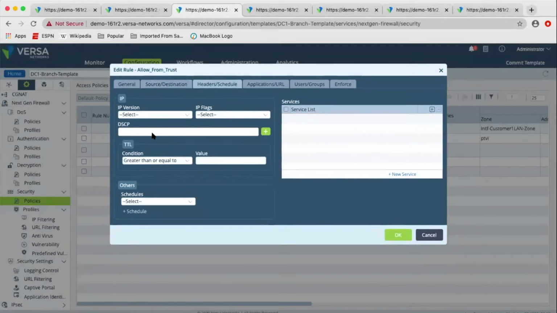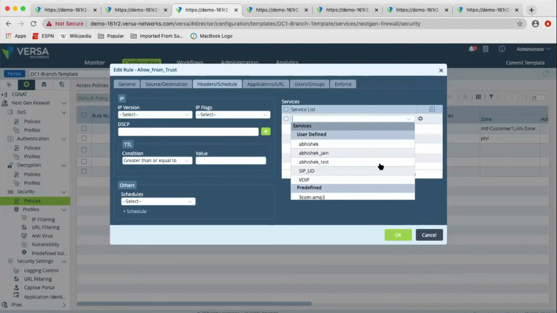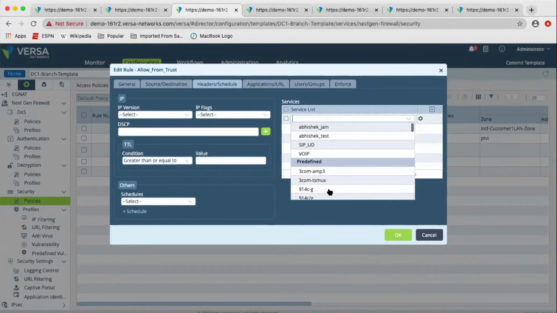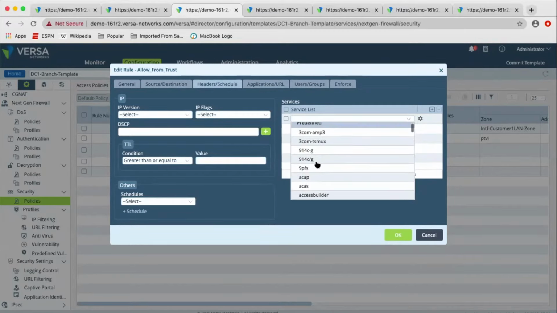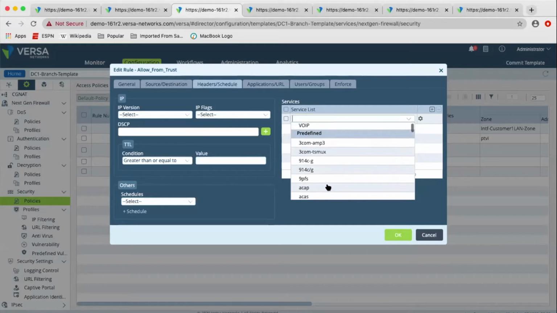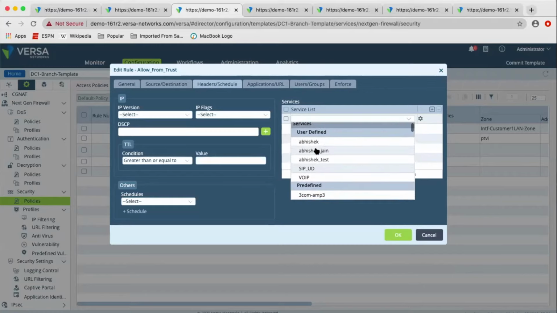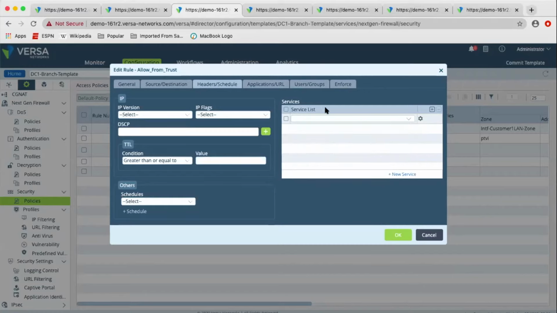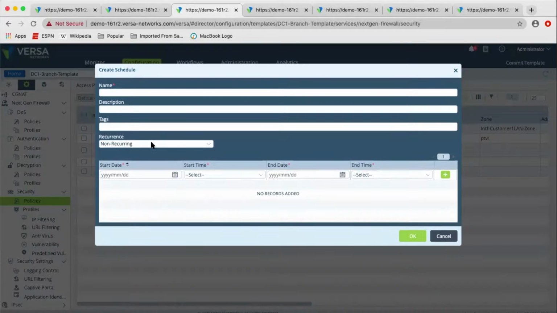Headers and schedule is based on IP headers, and we also have the TCP, UDP ports and protocols. We support both predefined and user-defined. Predefined services correspond to the IETF-defined standard port and protocol combinations. The user-defined ones are actually per customer, right? And we have schedule-based policies, so you can create recurring or non-recurring policies based on time of day or weekday, weekend, or policies that automatically get enabled sometime in the future and auto expire as well.